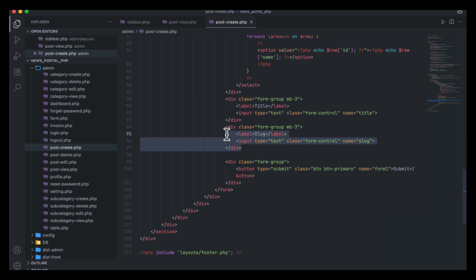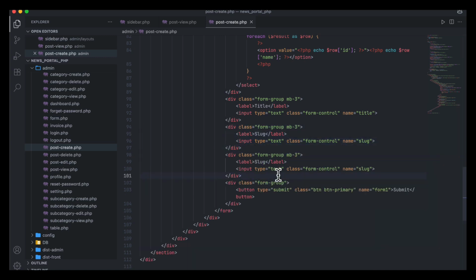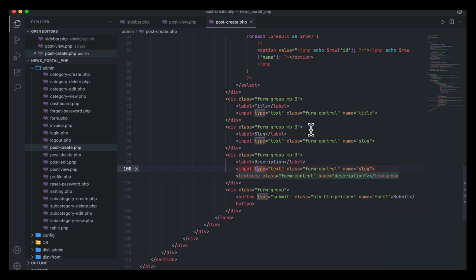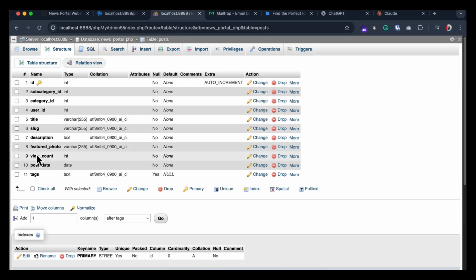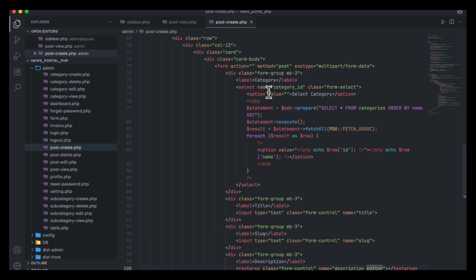And now here will be description. I am going to copy the slug and paste it here. This will not be slug, this will be description here. And instead of input field I will have to use the text area, and here editor, for example. I am not sure if it will work or not, I will check it, no problem. Featured photo, view count. So featured photo is another important thing here that I can call into the top.